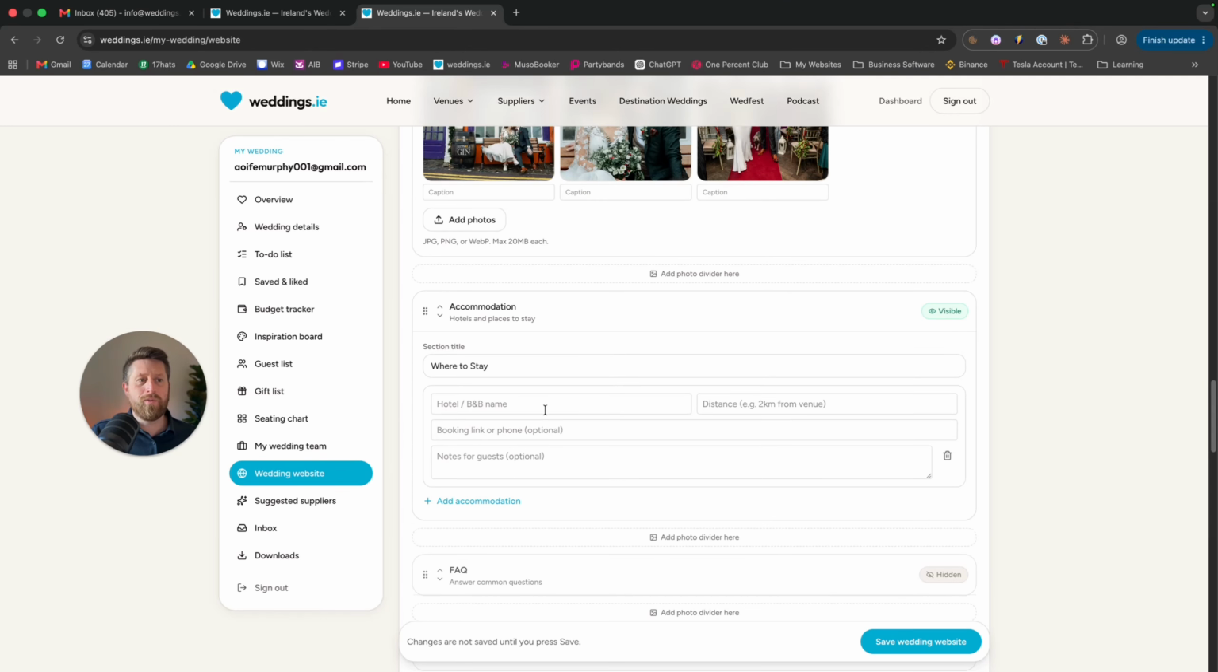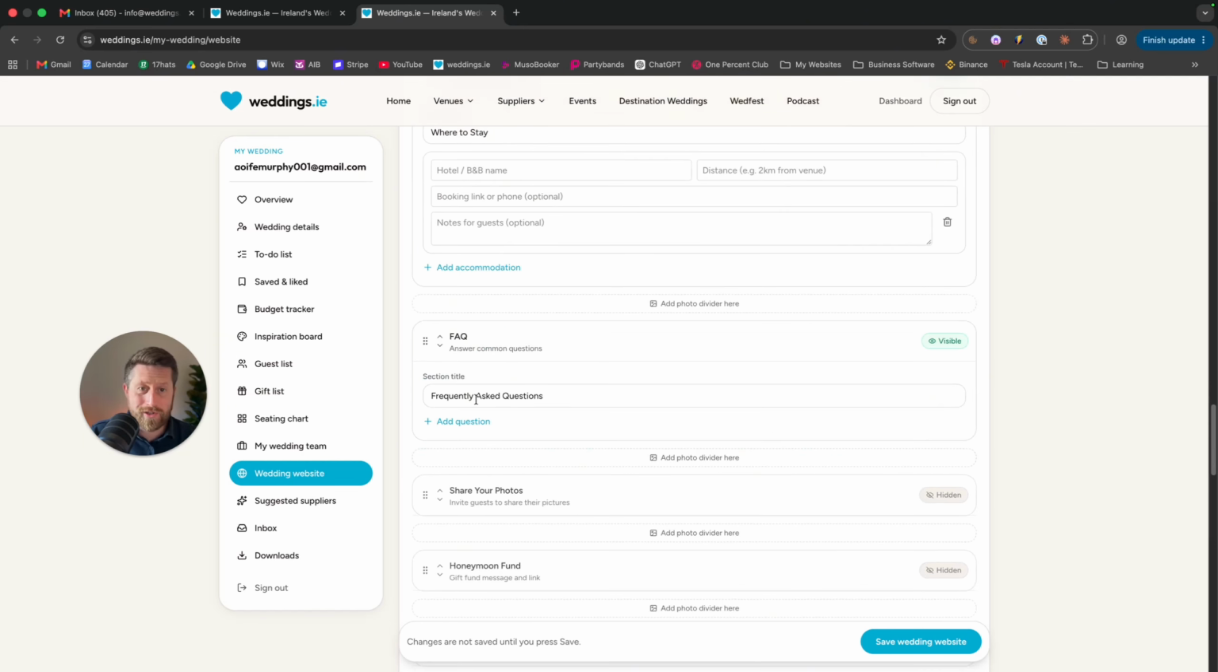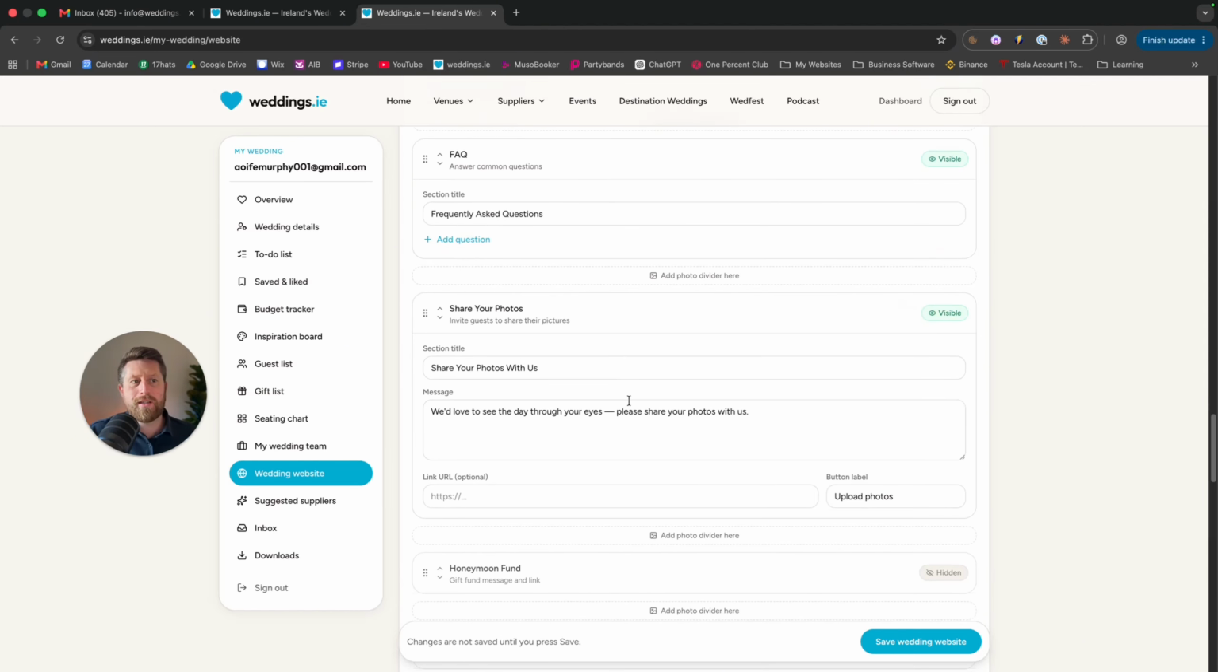Your accommodation, if you wanted to give some information on where some of your guests can stay nearby, you can do it here. Put in any booking links or booking information. FAQs, if you had any questions you think your guests might have, you can answer them all here. Share your photos. This is a section where you can add a Google folder or Google Drive link. So if any of your guests take any photos during the wedding day, they can share them all in here to a shared folder.